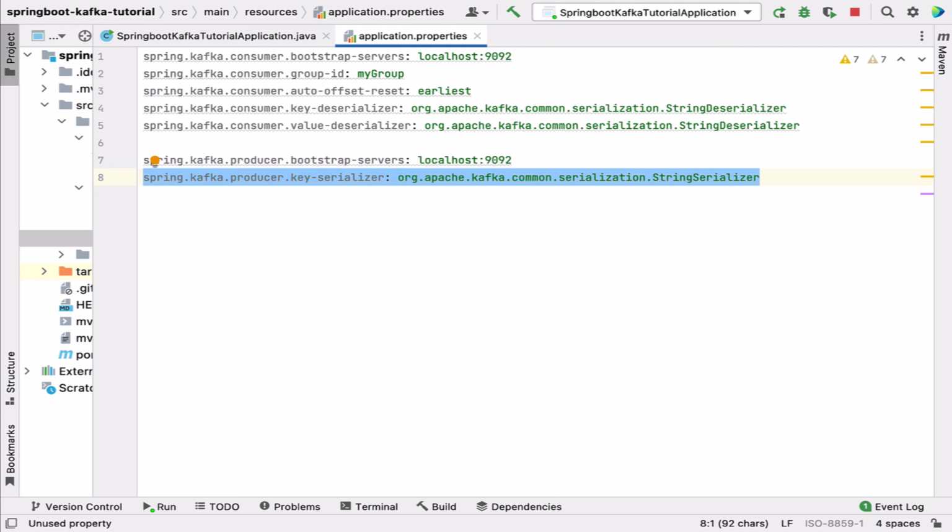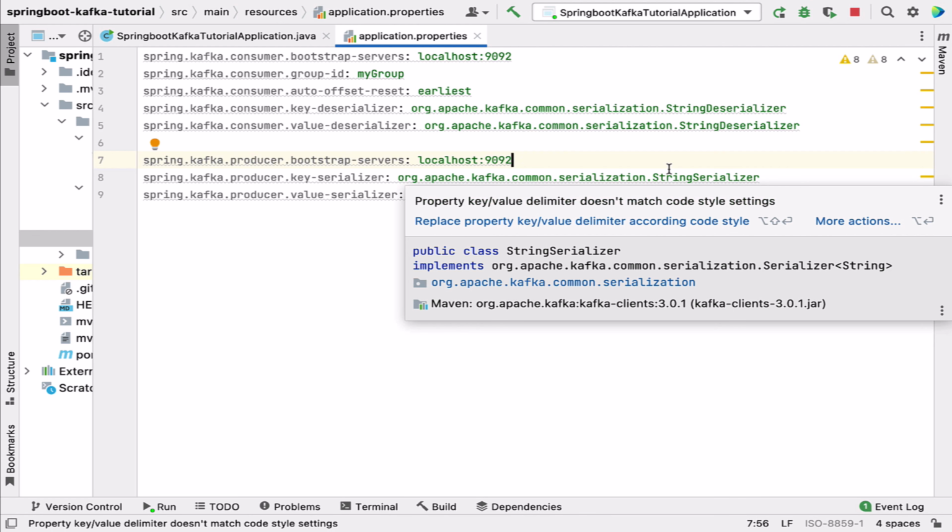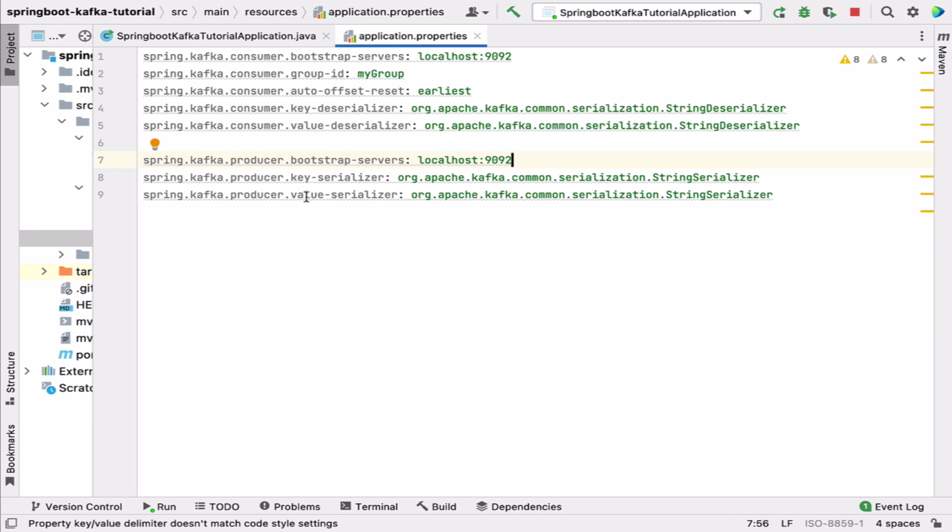So I am going to copy this and paste it over here in order to configure a serializer class to serialize a value in a message, right? And instead of key, just type the value here. Now we have configured serializer classes to serialize key and value in a message. This is pretty much it.